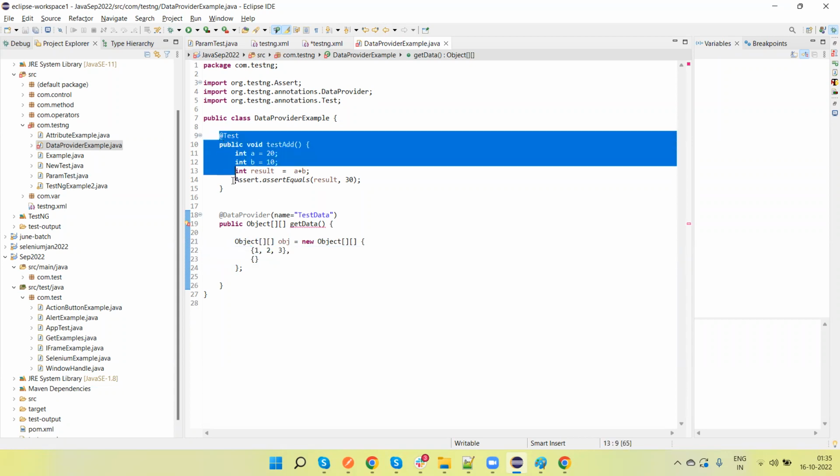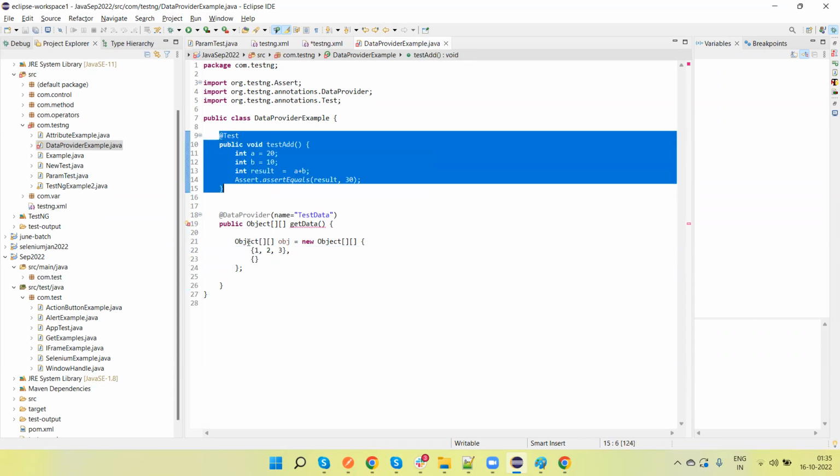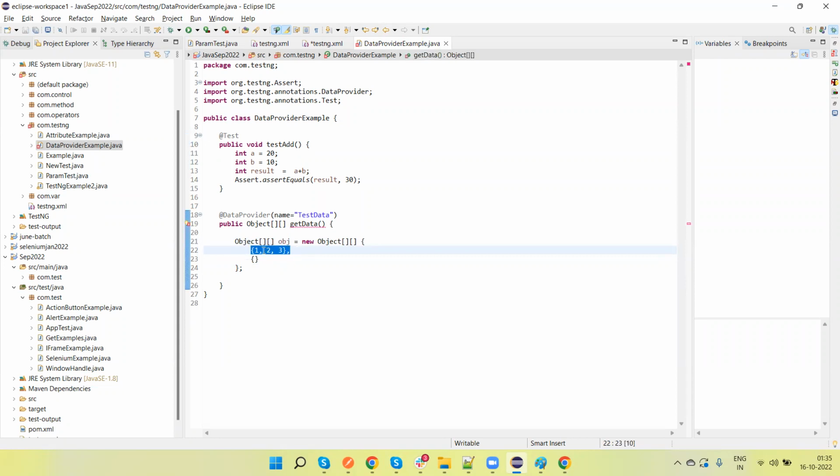So if I run this method, testAdd, then pass the data 1, 2, 3, meaning 1 plus 2 equals 3. For the second data, suppose I pass 10, 20, and the result is 30. So this is the second set of data. The third set of data we can pass here, like suppose 15, 5, and the result is 20.